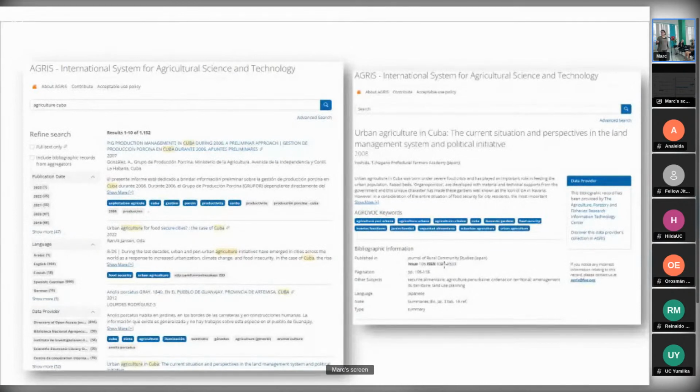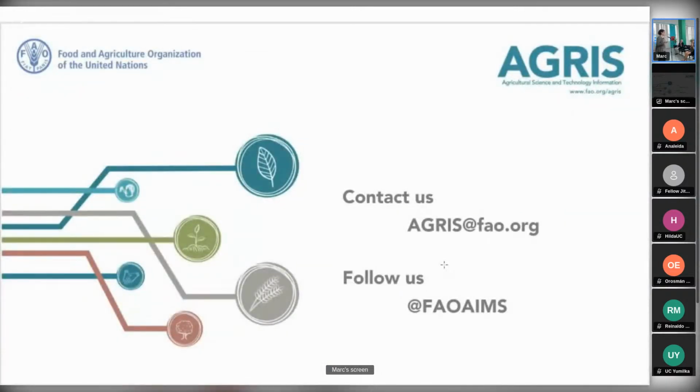Here you have different filters. You can access the records. You find a record that is interesting for you. This is about Cuba, urban agriculture. You have all the information here, and then you might have the full text, and you can go there and look at it. And that's it. I tried to be as quick as possible.